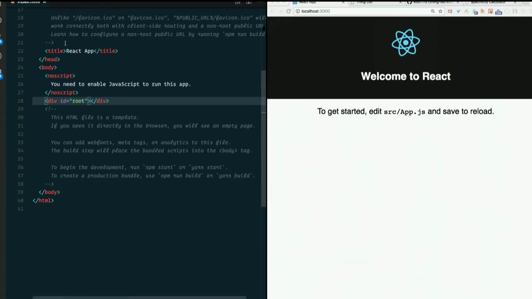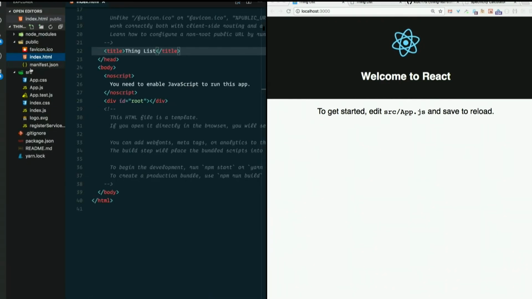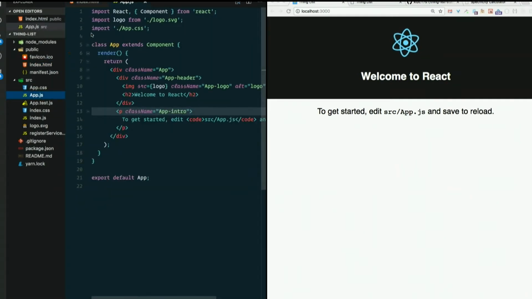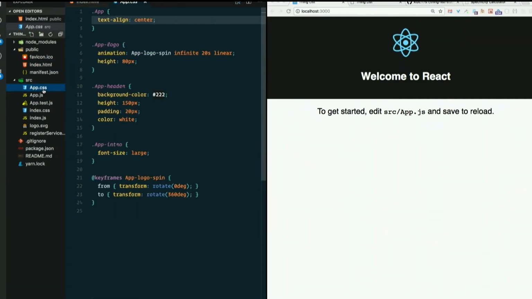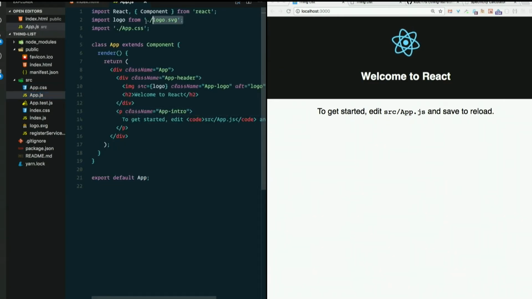While we're in index.html, you might go ahead and replace the title with ThingList or whatever you're calling your app. And I'll change just one more thing before our initial commit. Inside that source directory, we have app.js, which already imports a CSS file that has a tiny bit in it. But it also imports this logo, which is an SVG vector graphic. We don't need that. We don't need to add that to our repo.